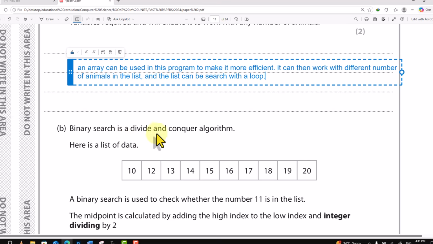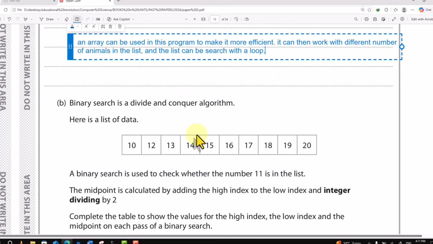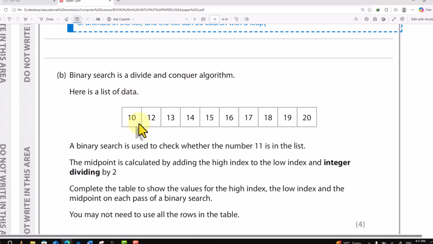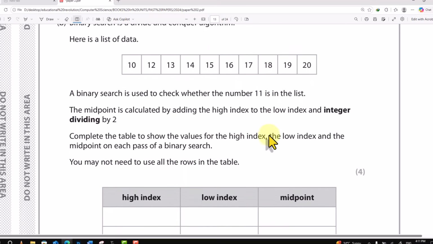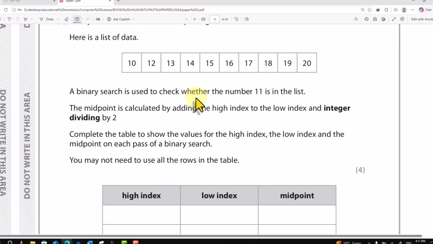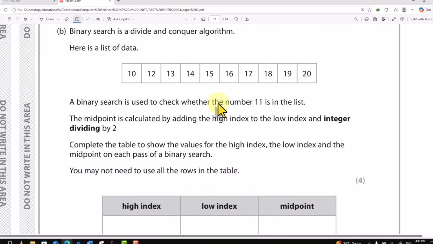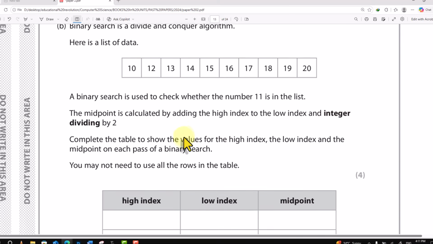Binary search is a divide and conquer algorithm. Here is a list of data. A binary search is used to check whether the number 11 is in the list. The midpoint is calculated by adding the high index to the low index and integer dividing by 2. It means we do not need the decimal points.